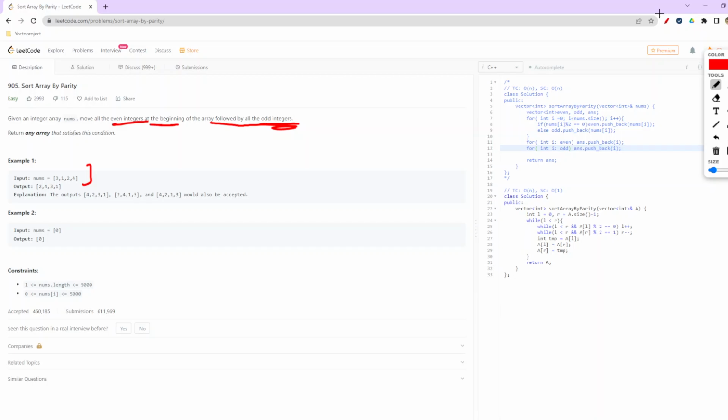At the end, we put all the even elements first in the answer array, and after that we push all the odd elements of the odd array into the answer array. So like this we would be able to solve it using extra O(n) space. But while being asked in interviews, there could be a situation where they ask whether we can do this question without using O(n) extra space.